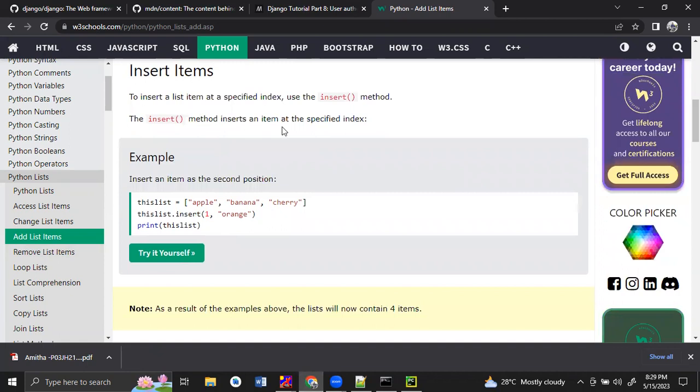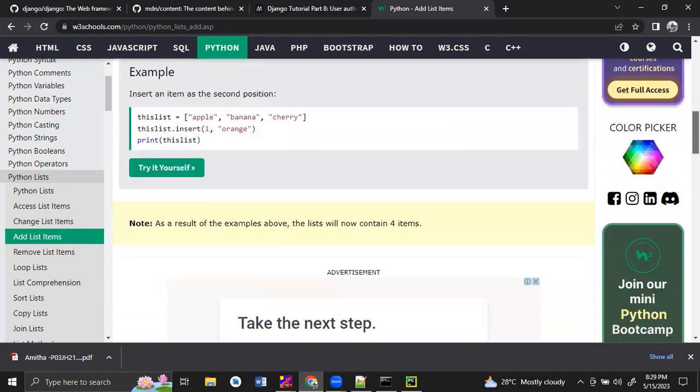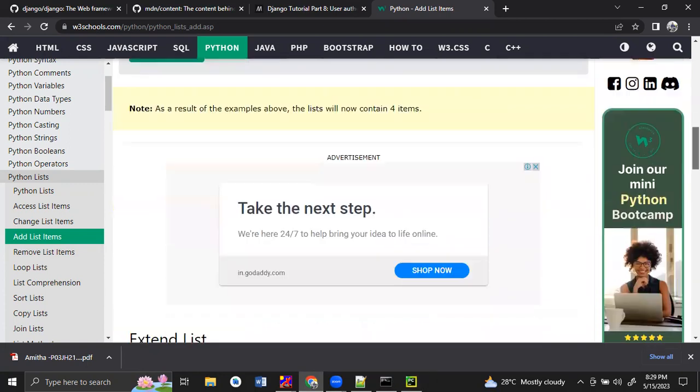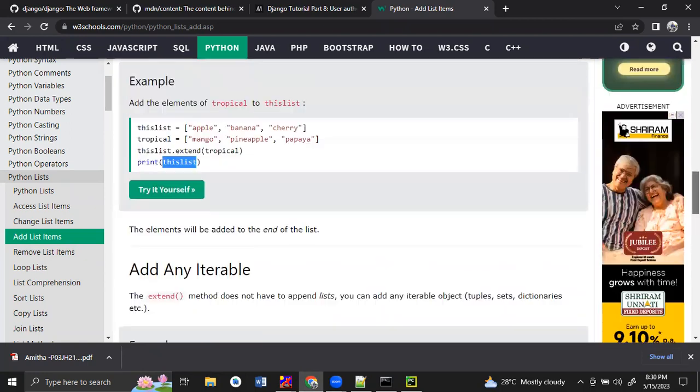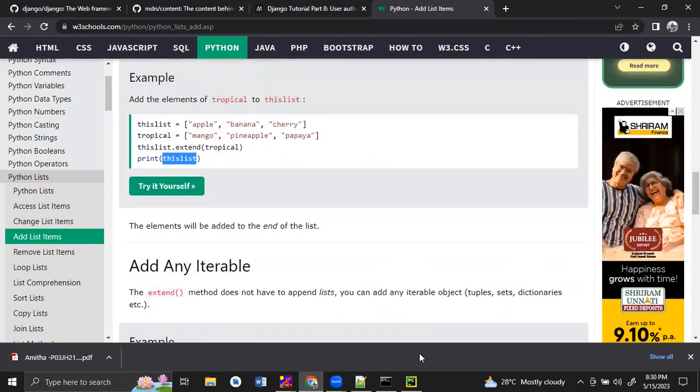Insert means we can insert the value at a specific position, as we saw in the last example. If you want to extend the list, it means you want to append two list values. For example, there is one list and one more list, and we want to merge both into one list. We can do the extend with the second list value. The result will give the complete merged list. Let's check with this example.